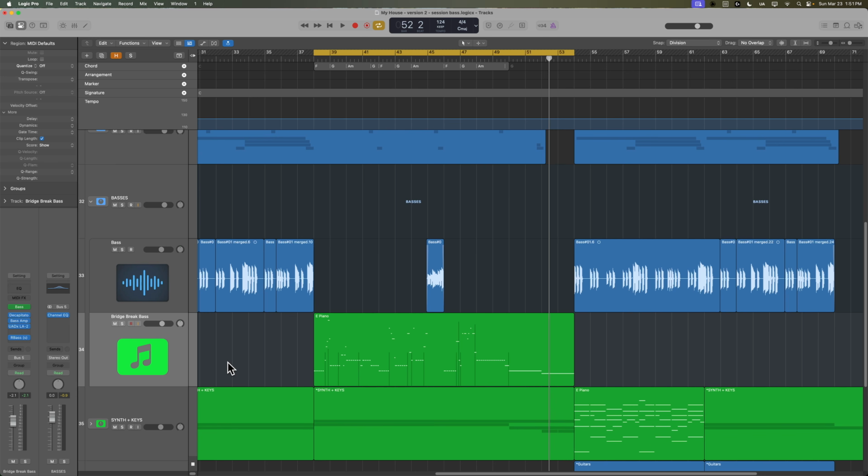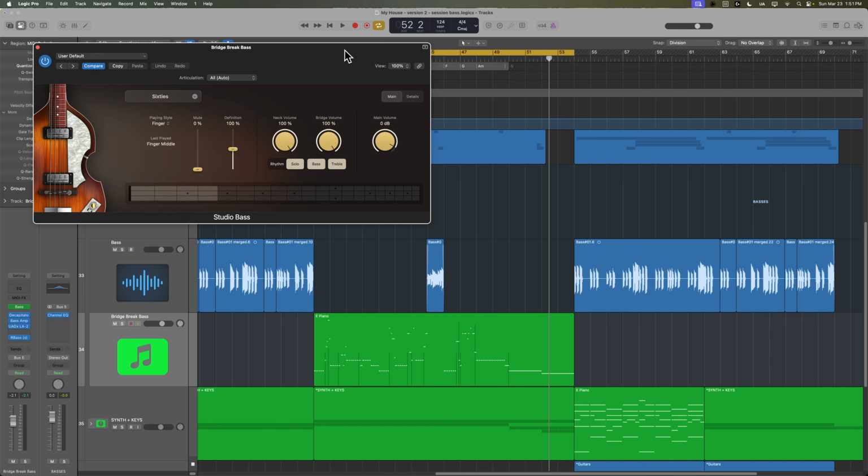Yeah, and there you go. That's how you can use the Session Bass Player and Studio Bass in Logic Pro 11 to enhance and augment your existing MIDI bass lines.